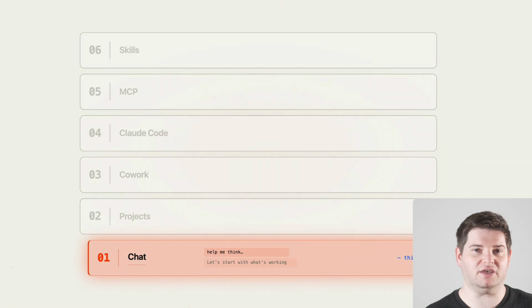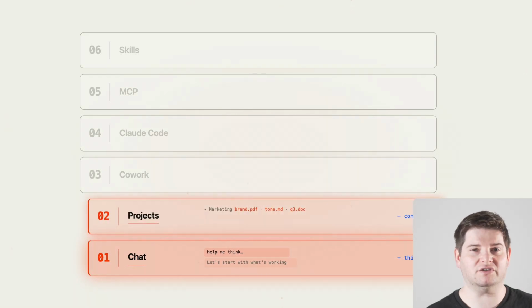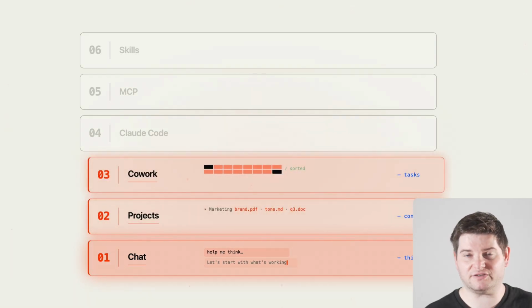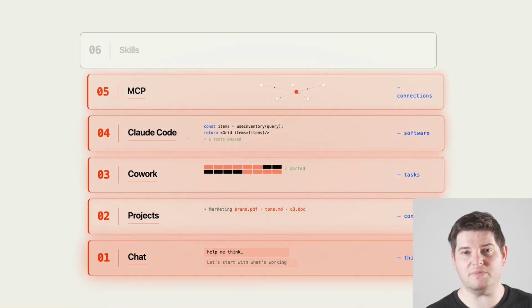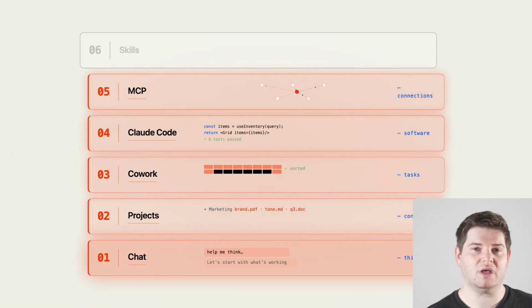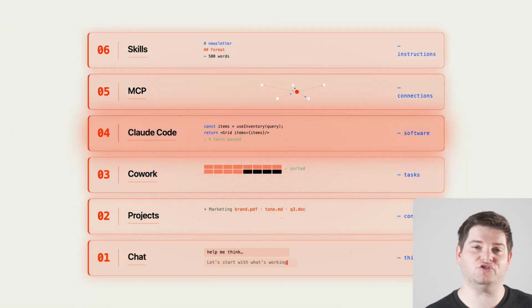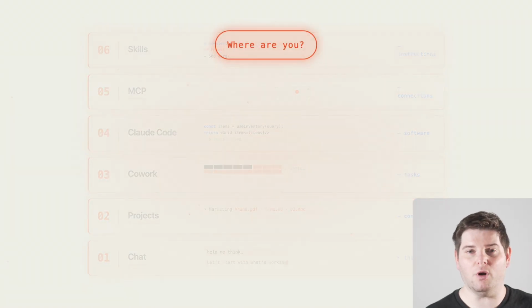So here's the quick rundown. Claude Chat is for thinking. Projects organize Claude around your specific context. Cowork gets real tasks done on your computer. Claude Code builds actual software. MCP connects Claude to your other tools. And Skills teach Claude how you want things done.